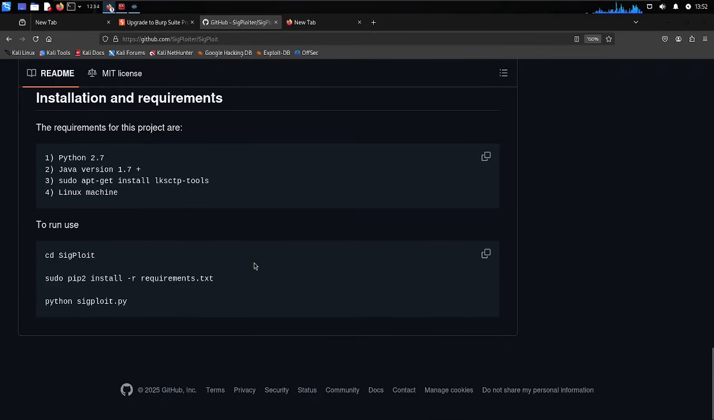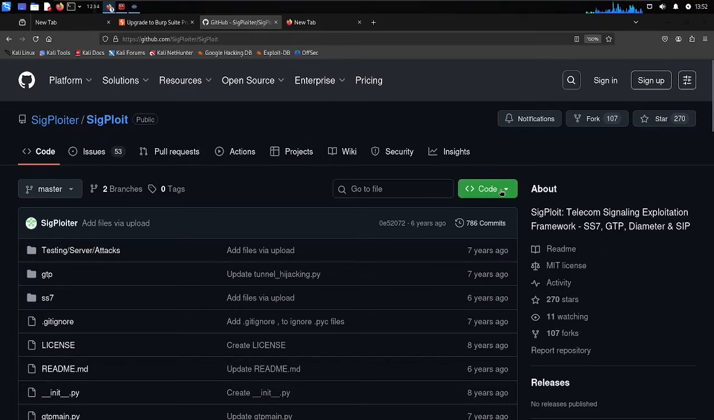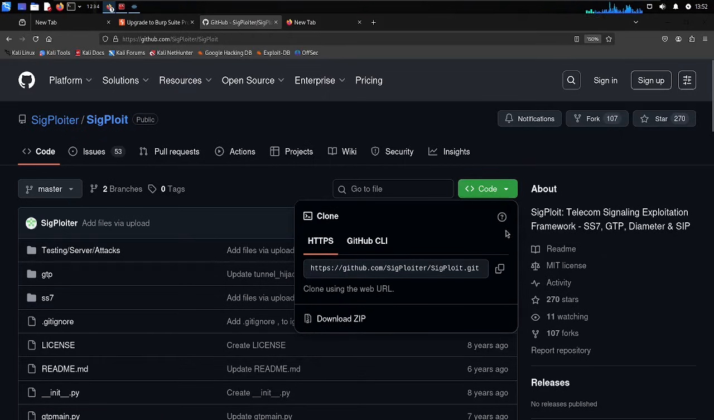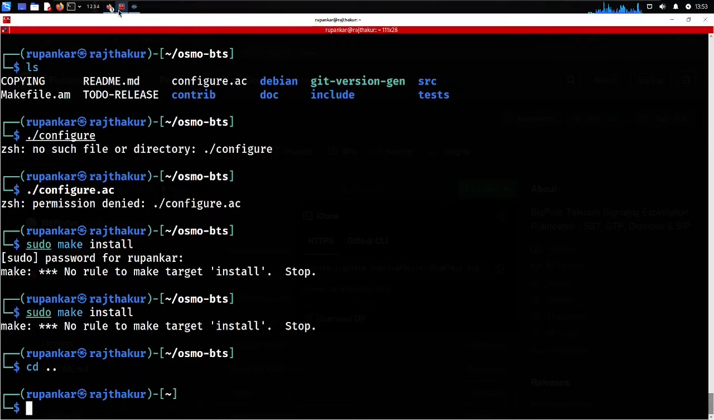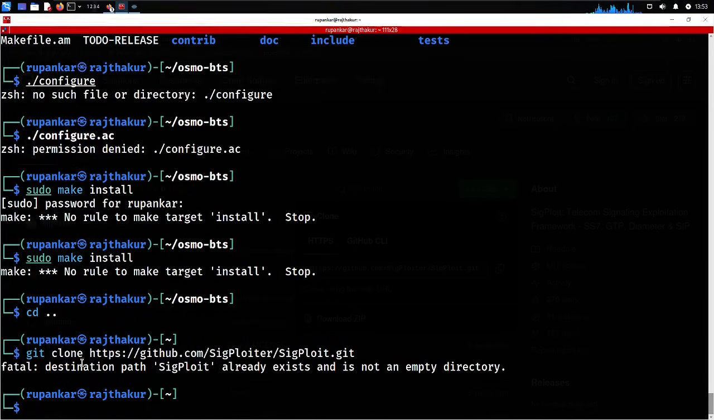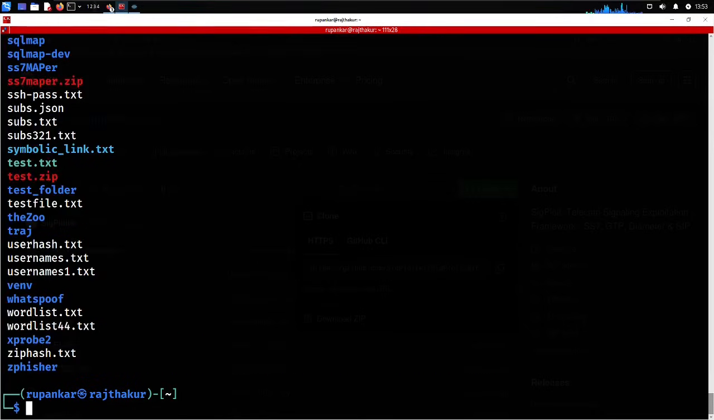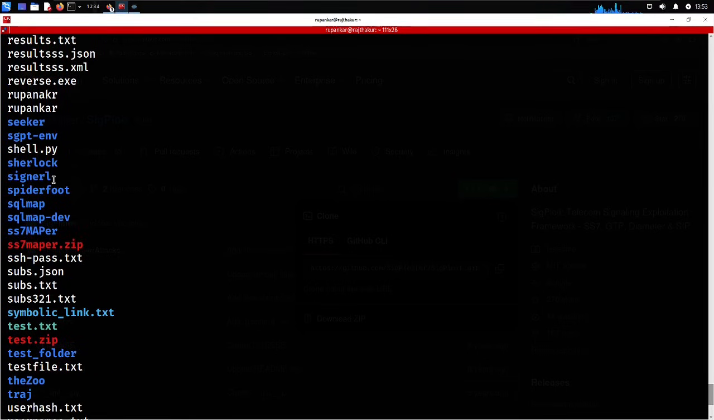First you just need to copy its code. Come here, you can either download the zip, or you just copy it and go back to your terminal and simply put git clone and paste the link. Once you press enter, okay, it already exists, so I will directly move to that folder. So I am doing ls here. I think I have Seeploit.